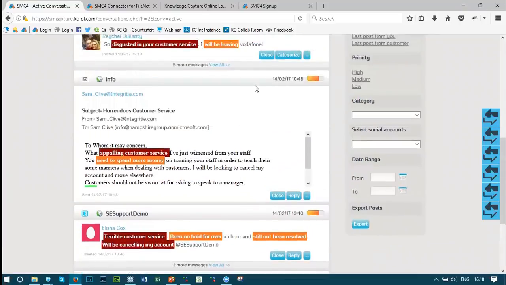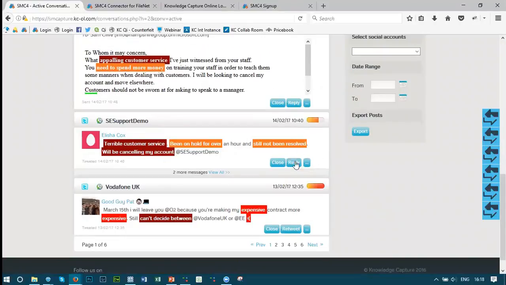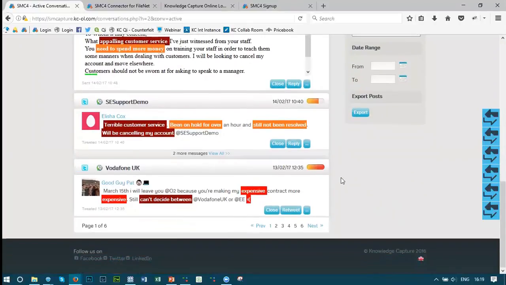So in the examples at the top here, we've got a whole bunch of complaints, but it's not just complaints management that we can manage here. It's also things like sales activity. So this message at the very bottom here to Vodafone: "I'll be leaving you, O2, because you're making my contract expensive. I still can't decide between Vodafone and EE." Now at the moment, this has gone completely unnoticed. Neither Vodafone nor EE has actually jumped on this message to sway the customer one way or another. This came into the system yesterday, so it's been over 24 hours and this customer is still probably no closer to making a decision.